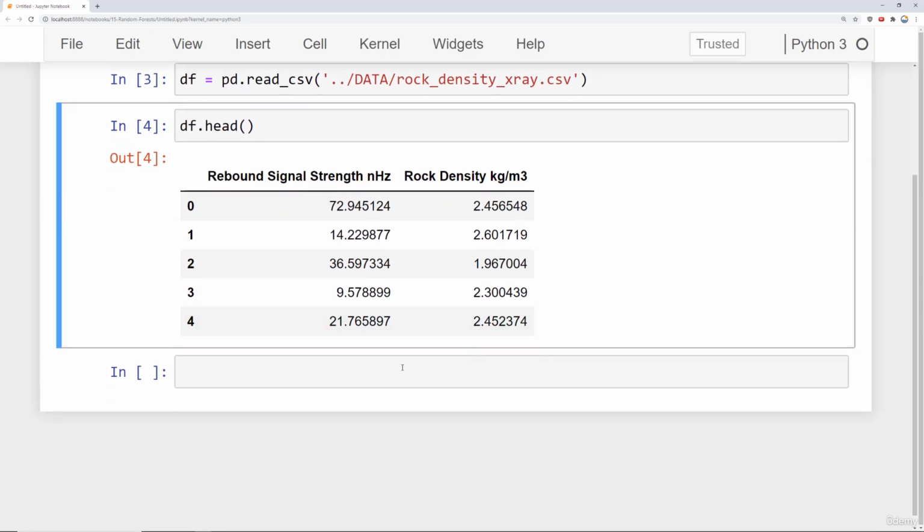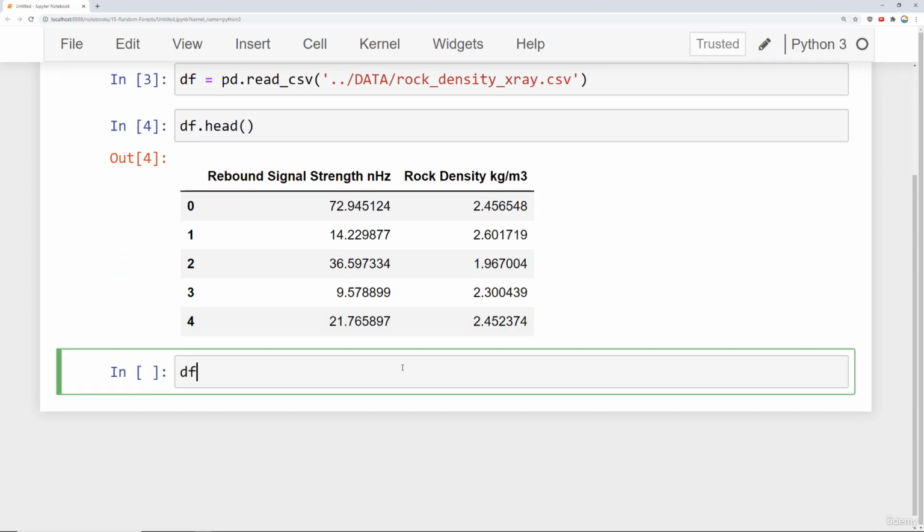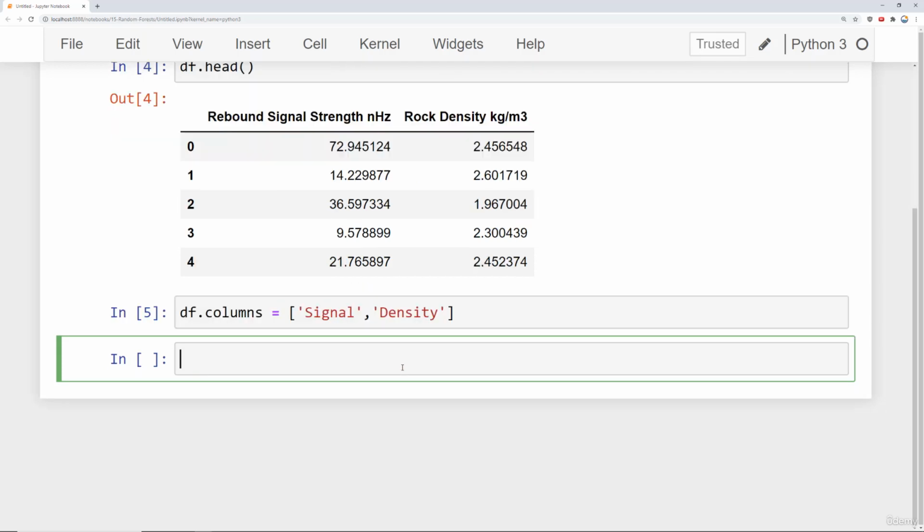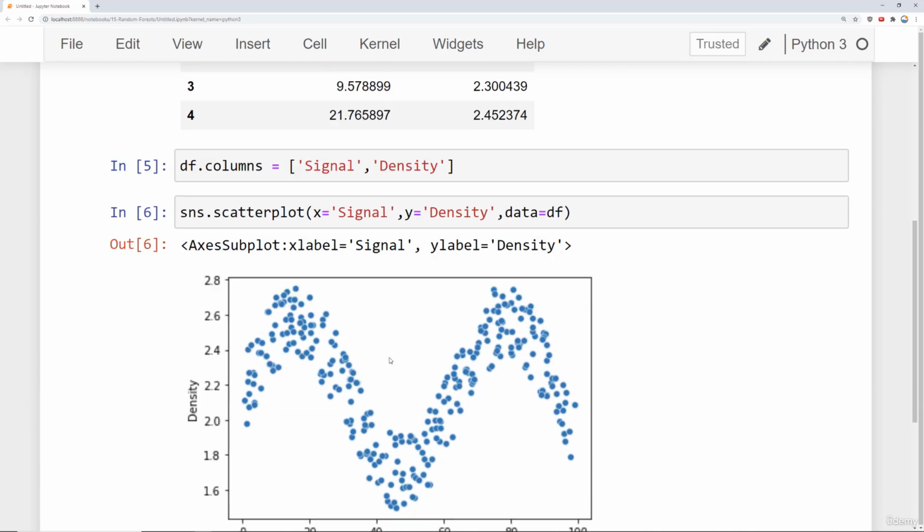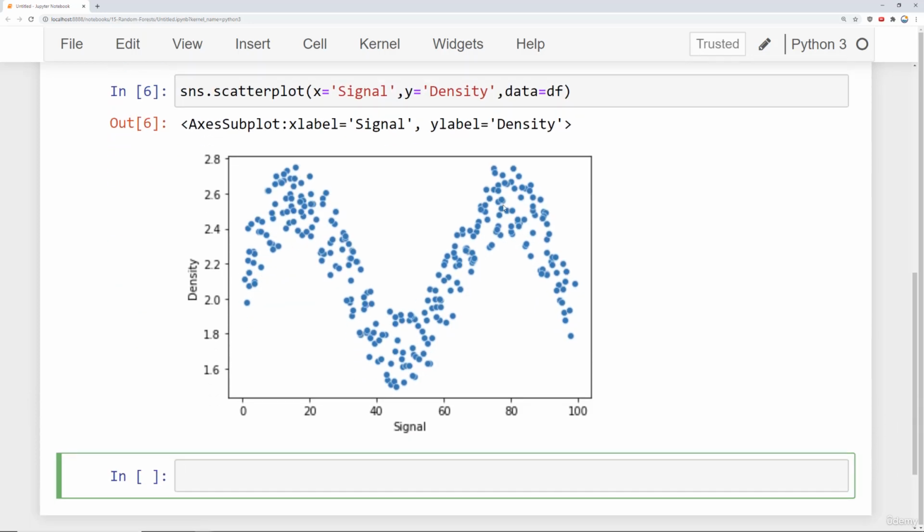What we're going to do is let's just rename those columns to signal and density to simplify things later on. So I'm going to say df.columns and call the first one signal and rename the second one density. Okay, so there's our columns. Now let's create a scatter plot. We can do this by simply saying sns.scatterplot. And then I'm going to say x is signal, and my y is density, and my data that I'm working with is df.